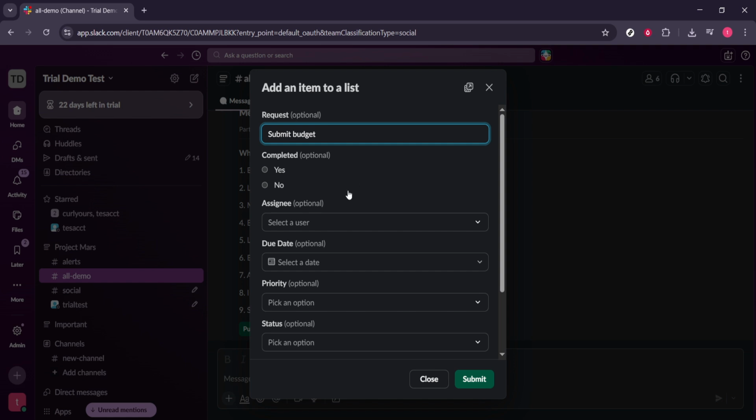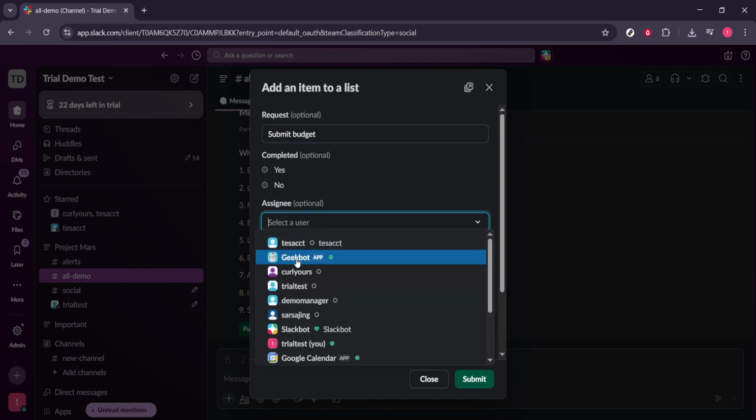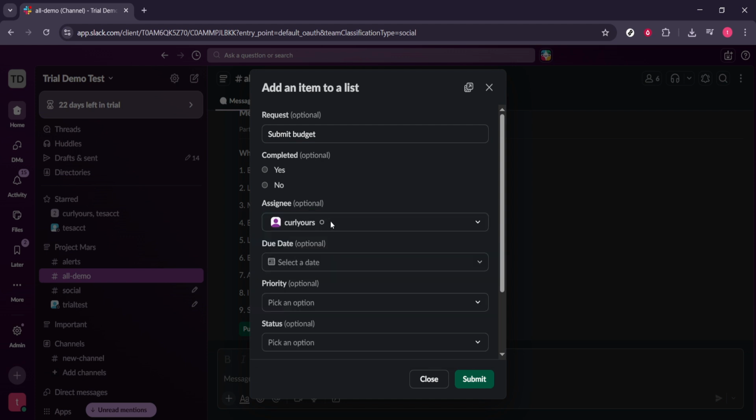Next, choose the assignee. This is the person responsible for completing the request. You can start typing to search and select the right teammate. If you're logging something for yourself to track, it's perfectly fine to assign it to you. Being intentional about the assignee avoids confusion and ensures accountability.